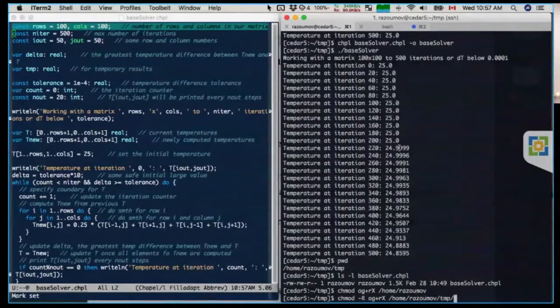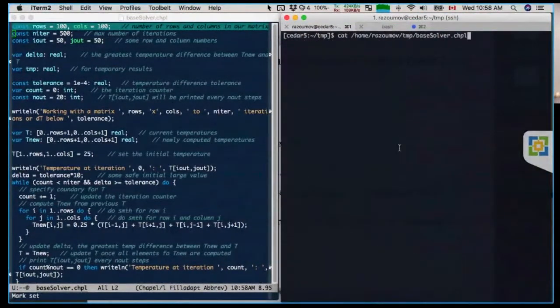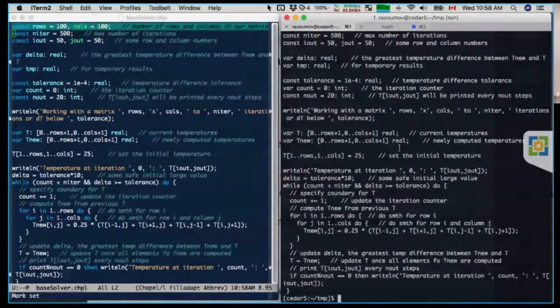It's my TMP directory. So now you should be able to see the file if you simply do, let's say, cat on home Razumov TMP, and then the file is basesolver.chpl. If you do cat on the file, you should actually see the file itself, and then you can simply copy it. If you want to use my copy of the file, copy it into your directory, right? So just run the following command: cp, path to my file, and then your current directory. If for some reason you are way behind and don't have time to type everything, you can simply compile and run my code.